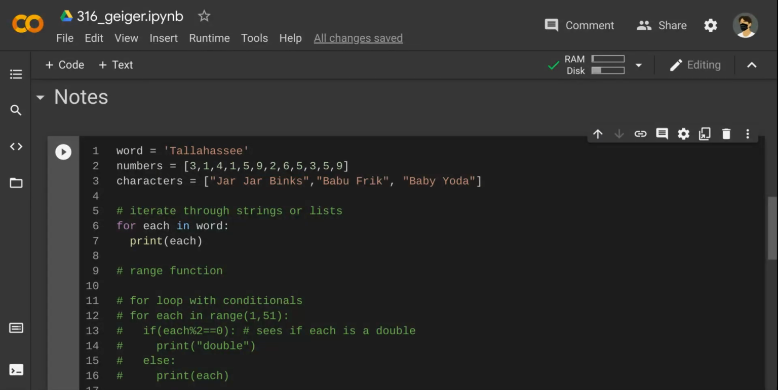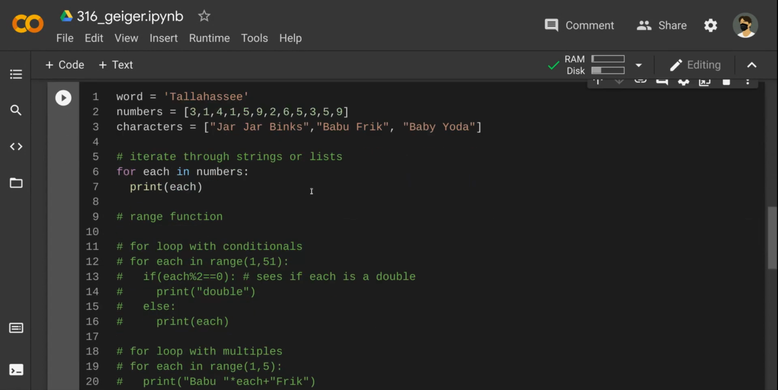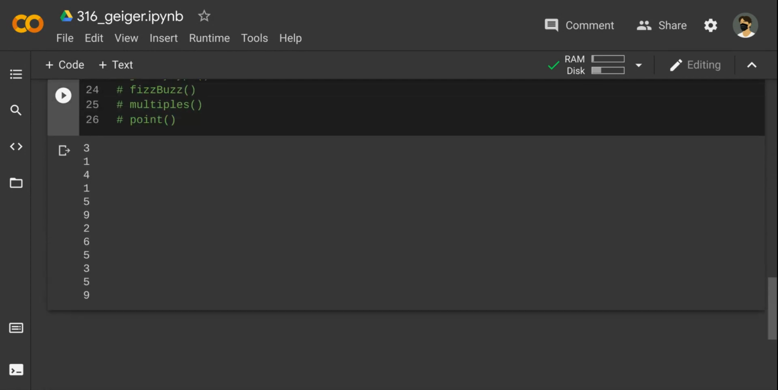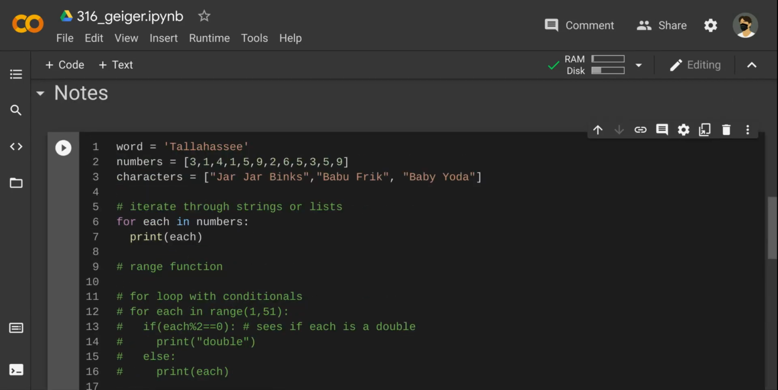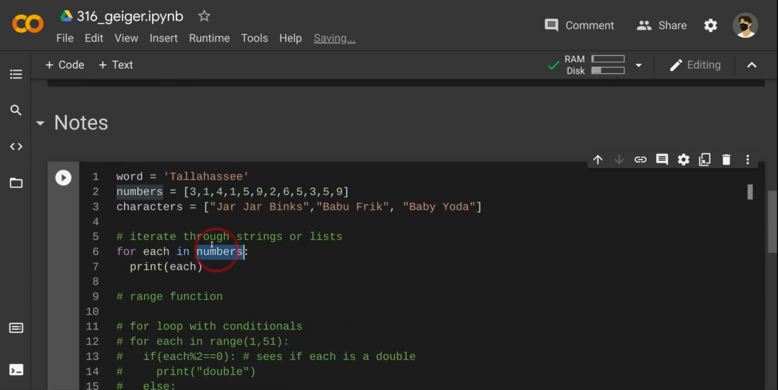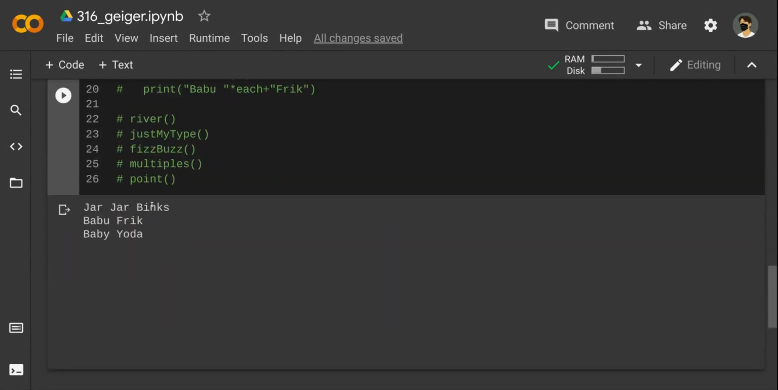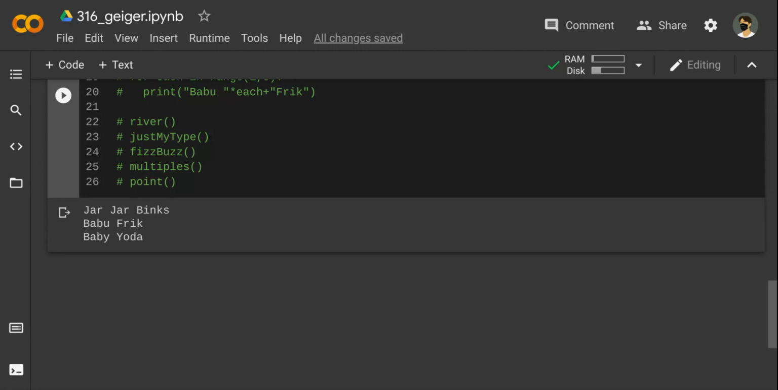Cool. The other version of an iterable, or the second one, I should say, because there are 3, is a list. So I have 2 lists here. If I put the numbers list and I say print each, it'll print 1 item per line, okay? And so if we have something a little bit more exciting than numbers, like characters, then we can print each character in the list 1 time, okay? And this is just a way to repeat kind of a loop for each item in the list or each letter in a word.